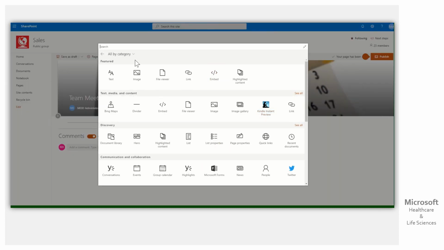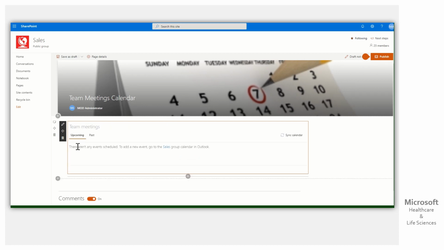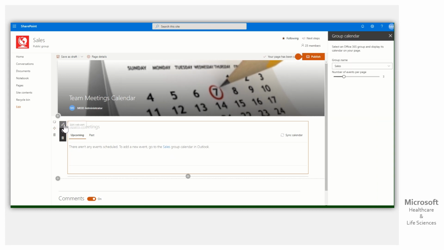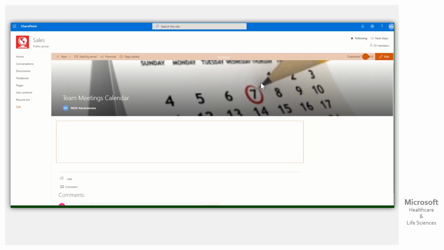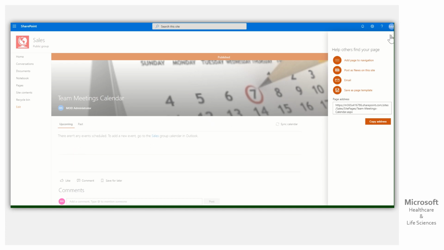So we're going to go ahead and expand this. We're going to come on down to communication and collaboration, select group calendar. All right, there it is. I'm going to go ahead and click the edit web part. You can see there aren't any events scheduled. It says go to the sales group calendar, and you can schedule them. I'm going to click the edit button, and this allows me to adjust how many events I'm going to show per page. So let's go ahead, we'll say 8. We've got that. Once we're done, I'm going to go ahead and publish, and we will close that.